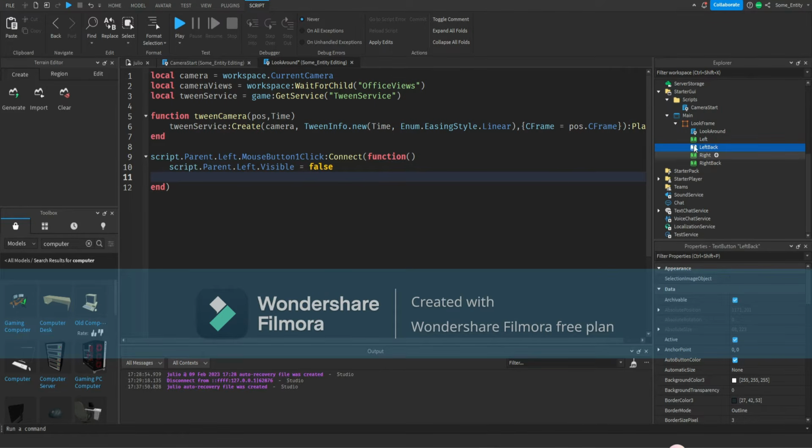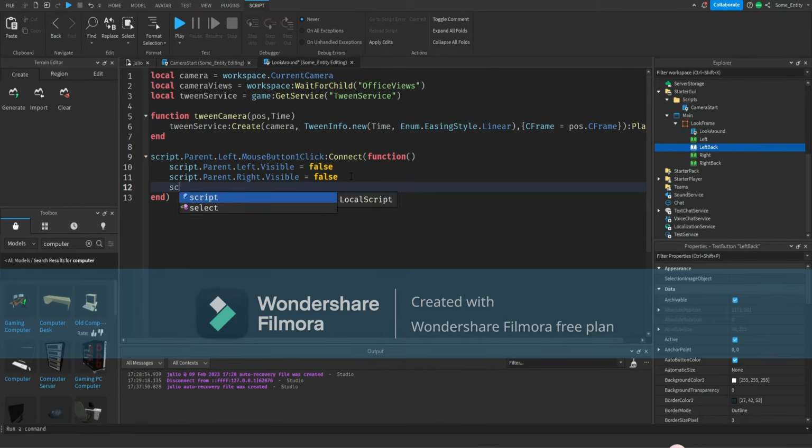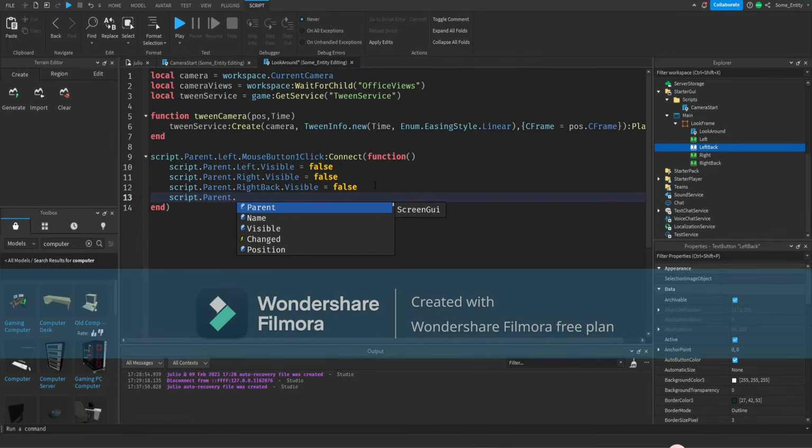And we're going to make left and right visible. So we're going to make left visible, and make right visible. We're going to make pretty much everything invisible except for left back, which is the UI that appears whenever we try to go back to the center position. So we're going to turn on right back, and we're going to turn on left back.